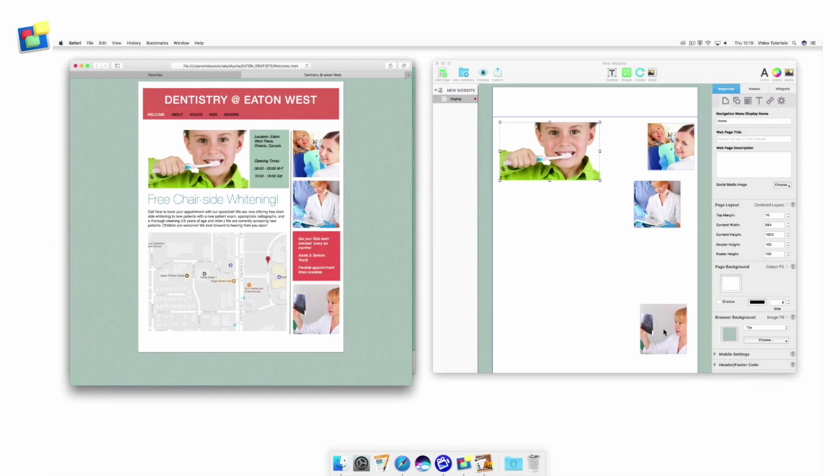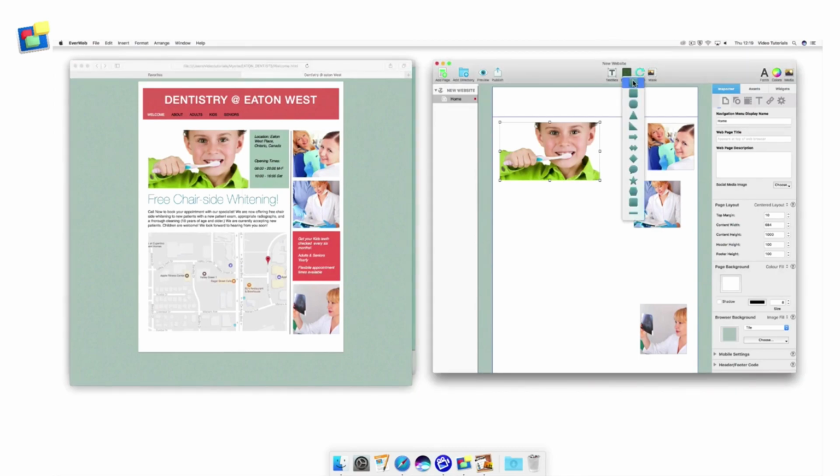You'll notice that there are 3 shapes in the browser. I'm going to recreate these in EverWeb directly, and I'm going to do this using the Shapes button in the toolbar menu. Click on the rectangular shape, and a rectangular shape then appears in the main body area. Drag and drop this to where you want it and resize it as you wish.